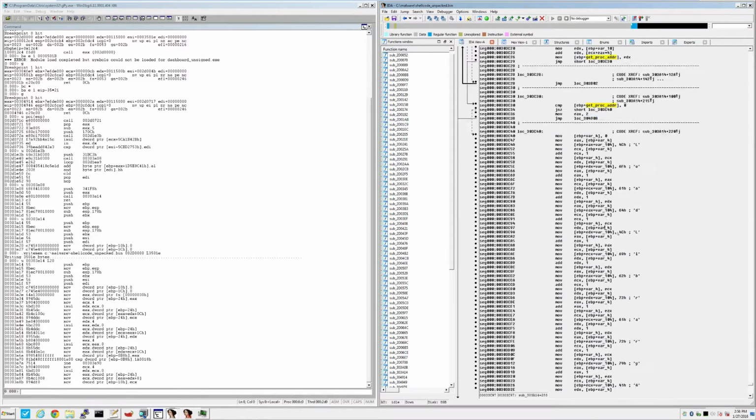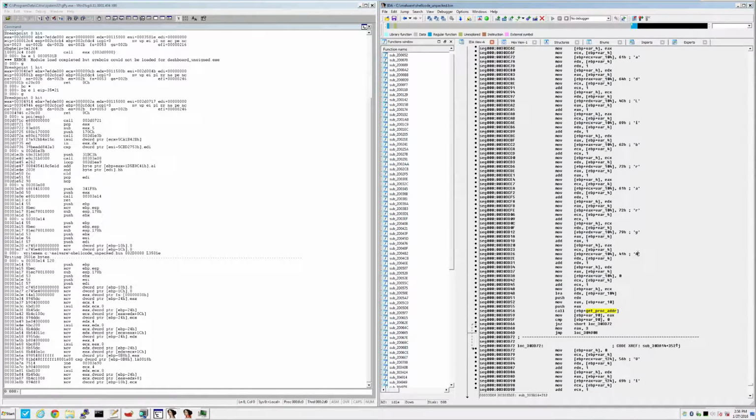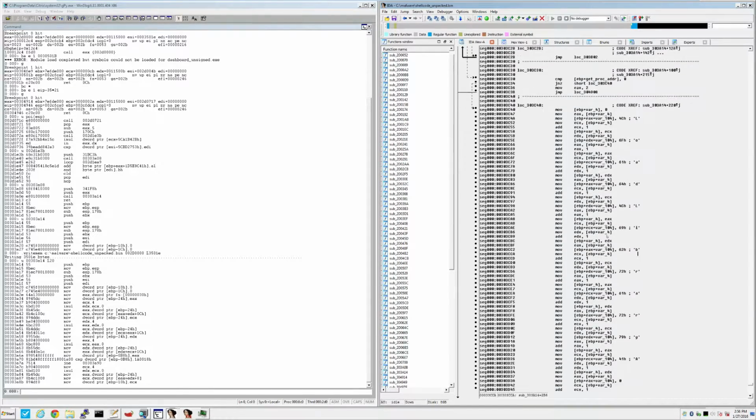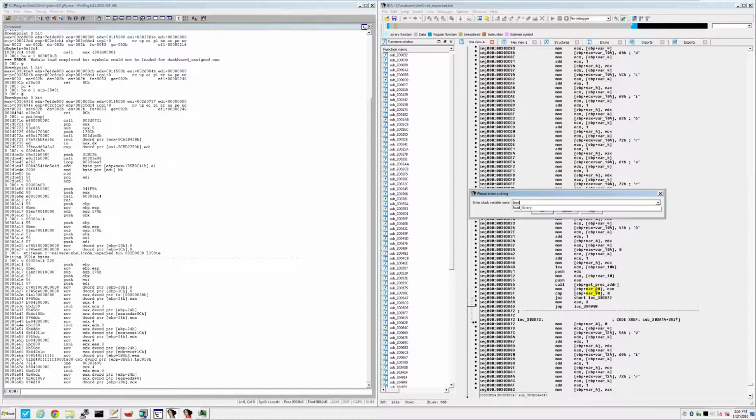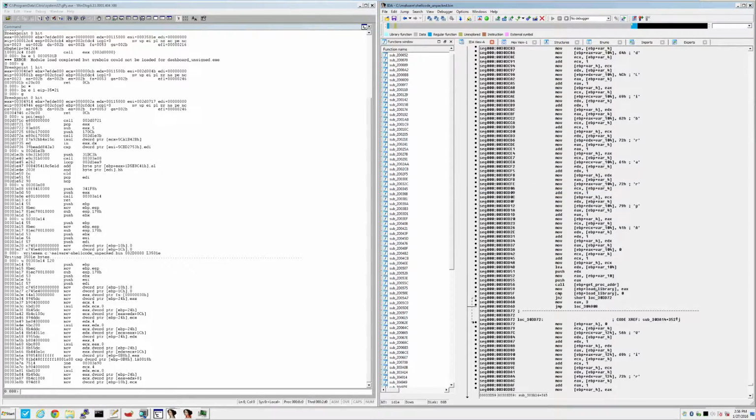Okay, so LoadLibraryA. We have LoadLibraryA gets put onto the stack, and then we see a call to GetProcAddress, followed by taking the output of that and moving it to var_90. So that's got to be LoadLibrary without any question.